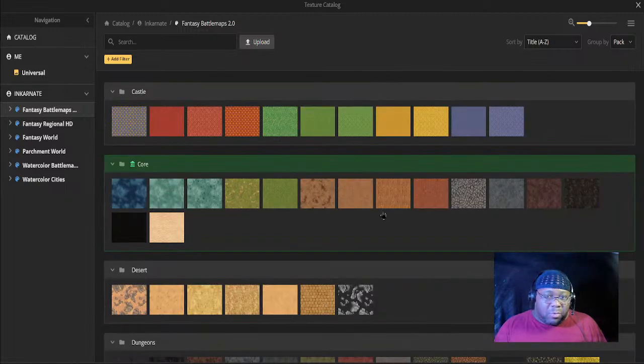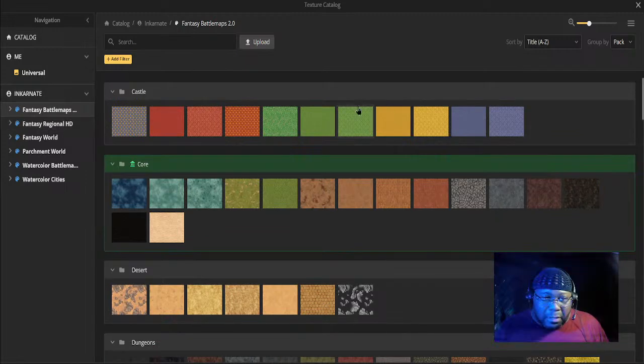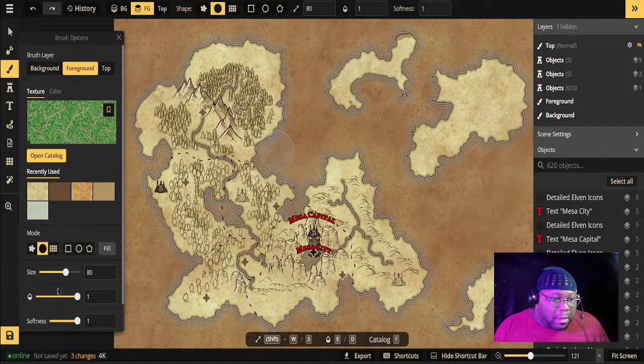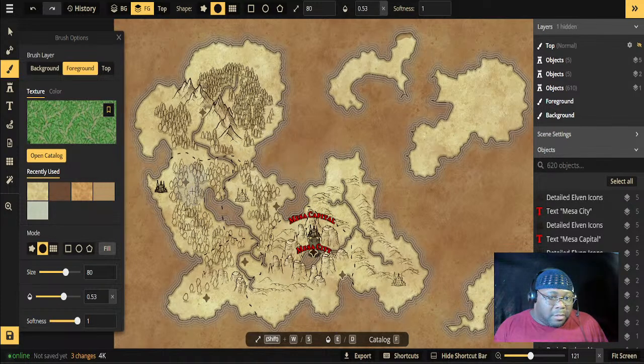So this is what I want to do. I'm going to find a texture. If I don't find it here, let's play around with the green carpet and see how that looks. It looks a little leafy. I'm going to decrease the opacity. As you can see, it still looks kind of parchment-like.